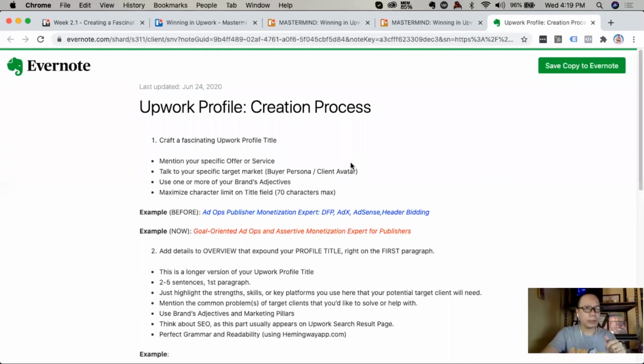So here, the first thing that you will do is to craft your fascinating Upwork profile title. The important terms that you will mention are these. Mention your specific offer or service. Each of us has our own offer or services, we have our unique offerings, so just take note of that so that you can use it as you create your Upwork profile title.